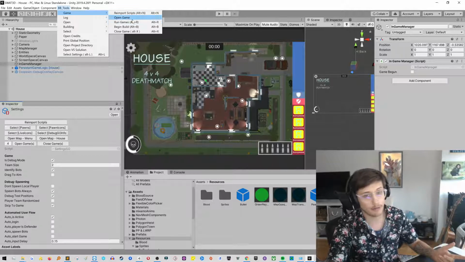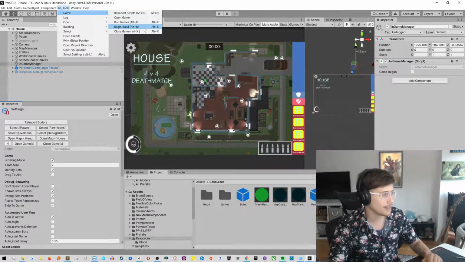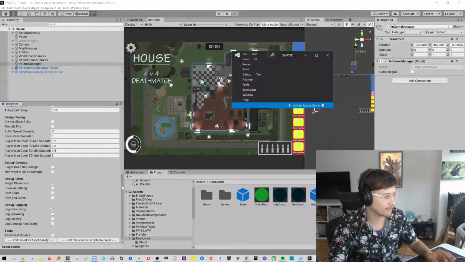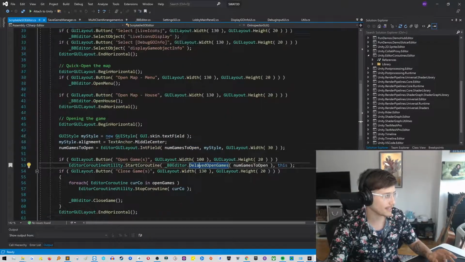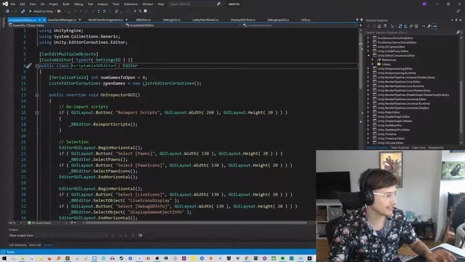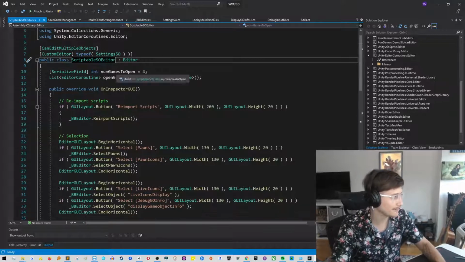But these are also bound, by the way, to keystrokes. I'm sorry, I'm getting ahead of myself. So, yes, I have the BB editor script, but then I also have this thing here, which is the scriptable object editor. That's a dumb name. I don't know why I called it that.